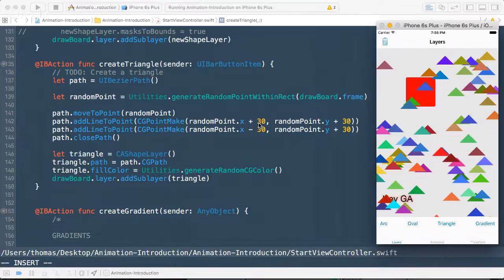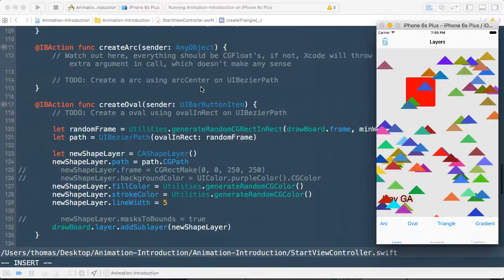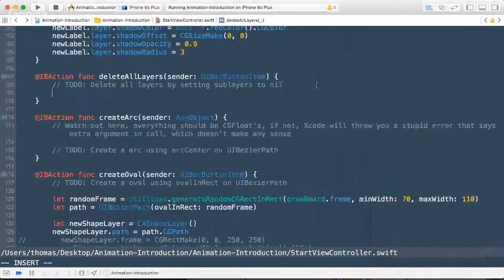All right, our board is getting a little bit crowded, so I might skip the arc because arcs are really not that, I mean, we're halfway through. But what I do want to do is gradients and talk about deletion because our board is getting pretty full right now. So let's talk about deletion first because it's also dead easy. Let's take a look at delete all layers here, which is an IB action. And it says delete all layers by setting sublayers to nil. So it's really easy to delete all of this.